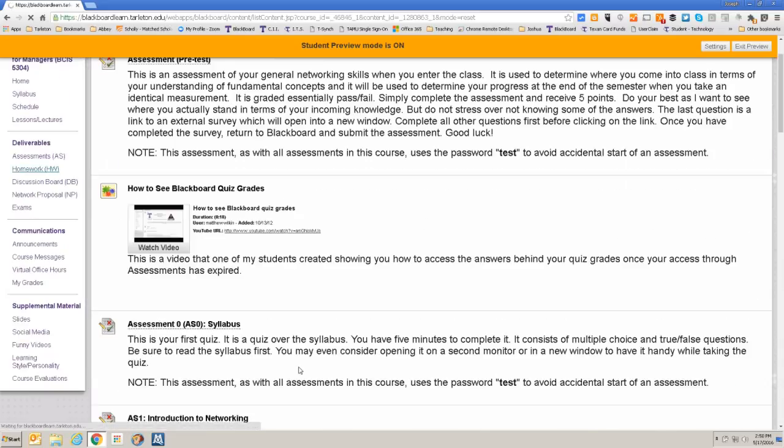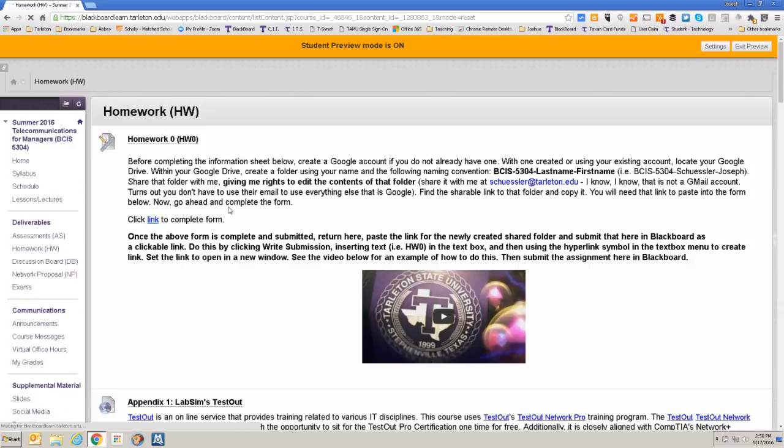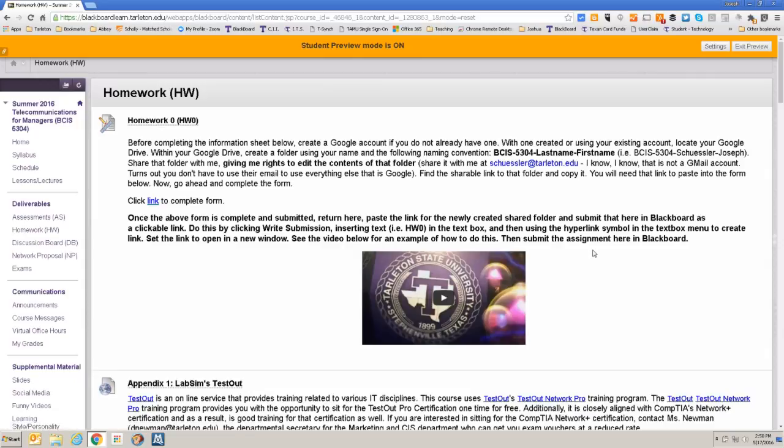Homework is similar to assessments in that there's an oddball one to kind of start it off. HW0 here is basically setting up the course at the very beginning. If you've got a Google account, great. If you don't, I need you to create one, even if it's just for this semester, and create a folder and share that folder with me. I give you the directions, the stuff that I want you to do with that. I want you to name that folder accordingly. I want you to give me edit rights to that folder so I can leave comments on the documents that are in that folder, things like that.